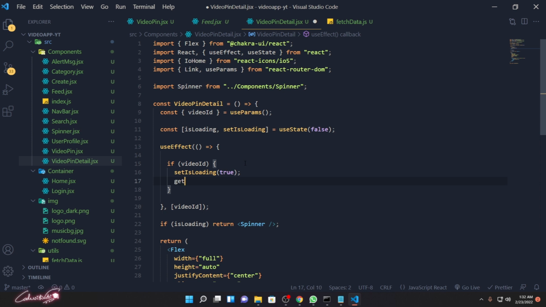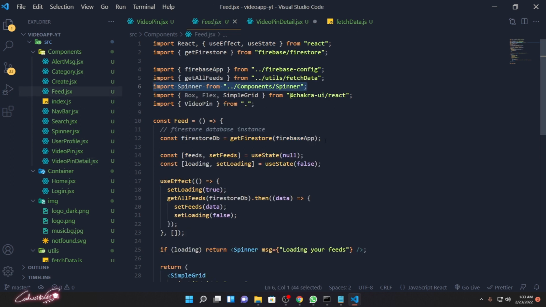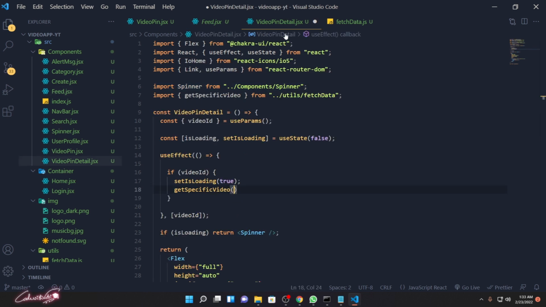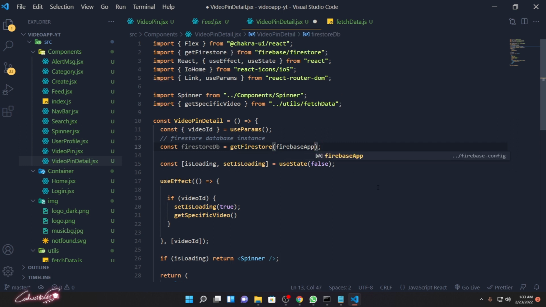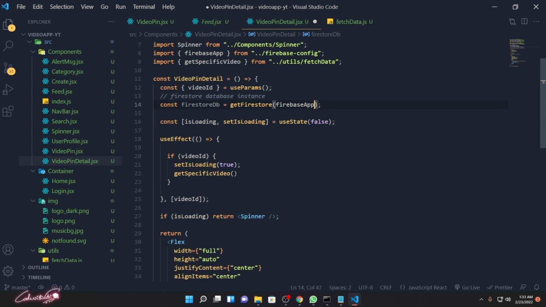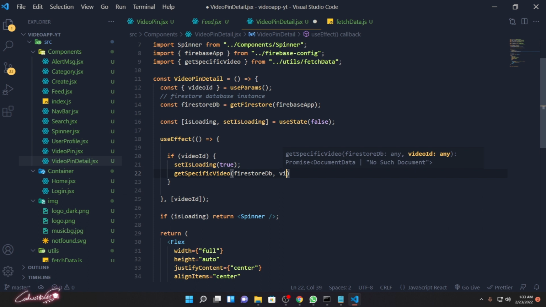Then I'm going to get the getSpecificVideo from the utils fetchData. Open it. I need to pass the Firestore and all those things. Go to the feed, we already wrote it over here, copy it and then paste it right after here. And let's import getFirestore and let's import the Firebase app. Okay, now pass that Firestore DB first, then pass your user video ID.